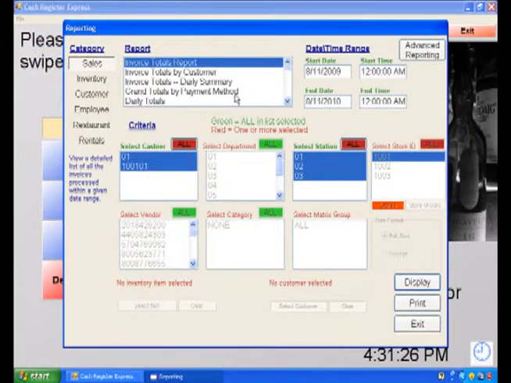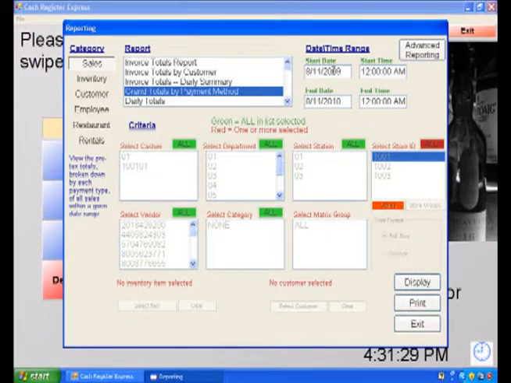The grand totals by payment method will give you a breakdown of the total amount of funds taken in based on the payment type.